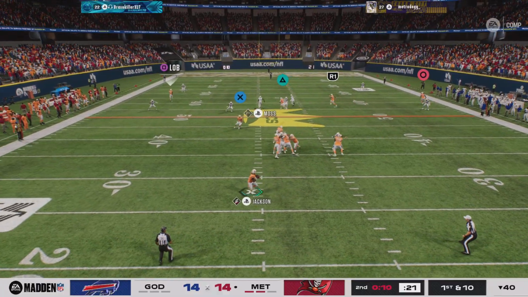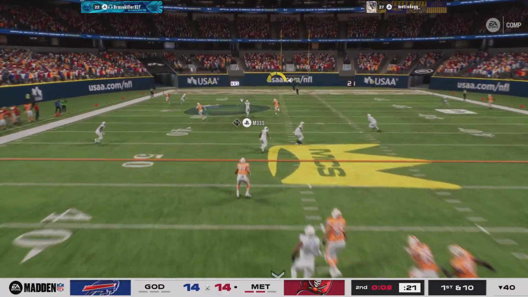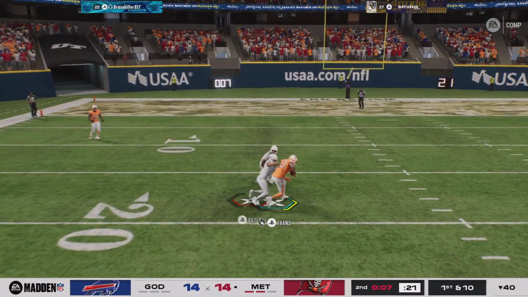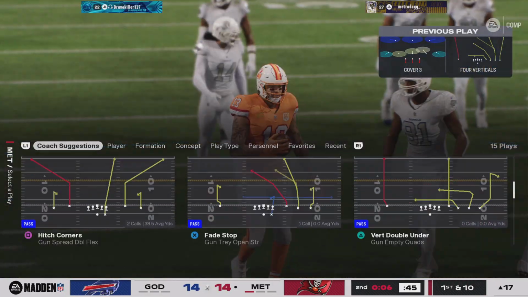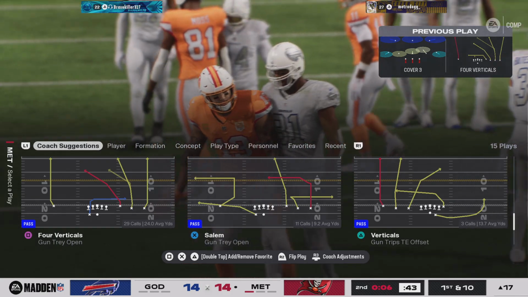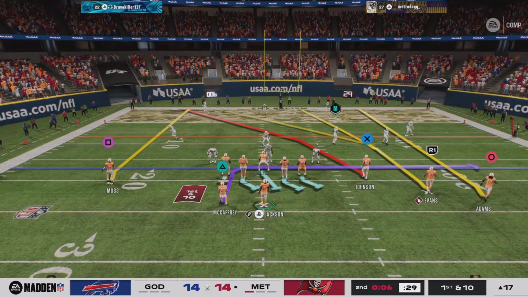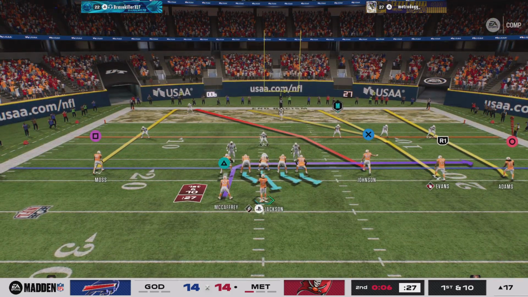Operating from the gun, Jackson. Airing this one out for Evans. That's caught inside the 20. Now a timeout taken. Perhaps a chance for one more quick play and then another timeout if they hurry. We'll see.